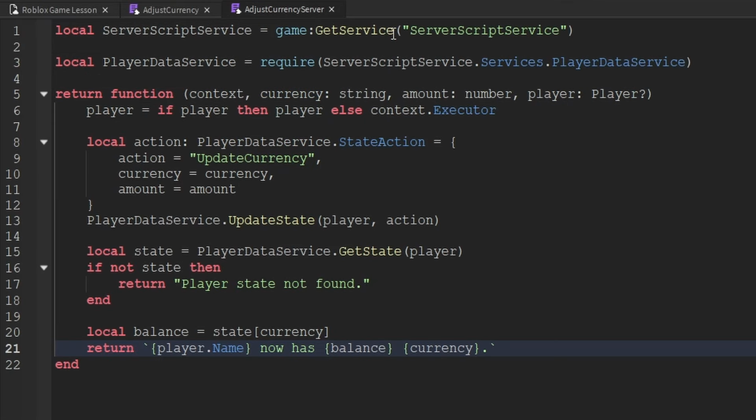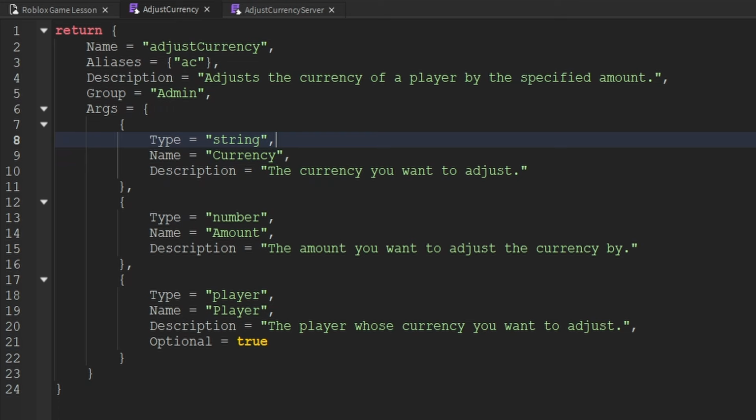So I'm going to go ahead and exit out of this module script, and then we're going to go back to our adjust currency module script. Remember, this is the module script where we define the command itself. Now inside of this module script, we can see our first argument is the currency argument, and we set the type as a string. But now that we've created our own custom type, we can set the type of this as currency. Now remember, make sure that you spell it exactly the same way as you created your own custom type. Make sure the capitalization is the exact same and everything else like that.